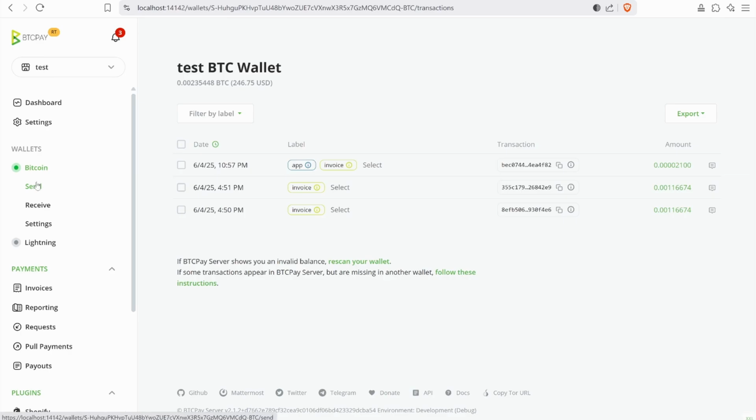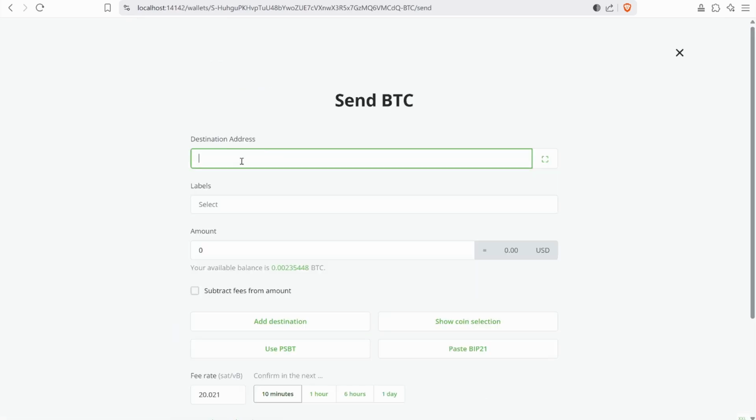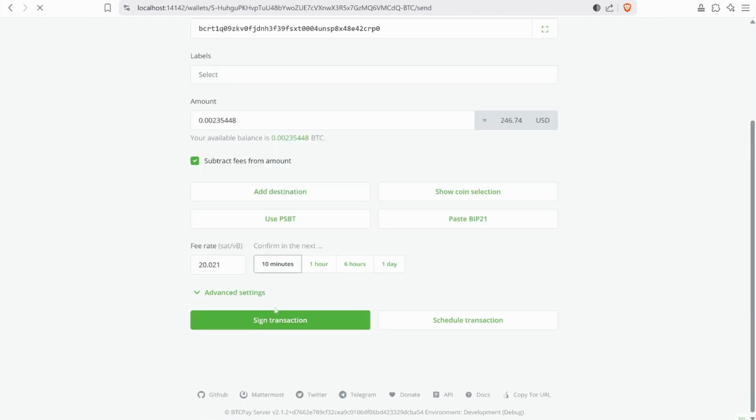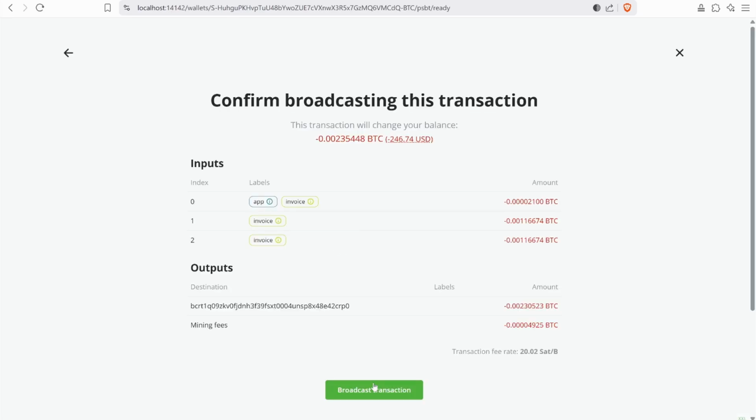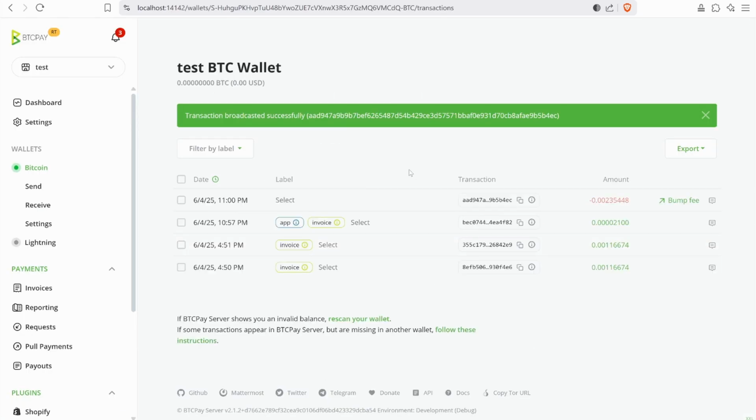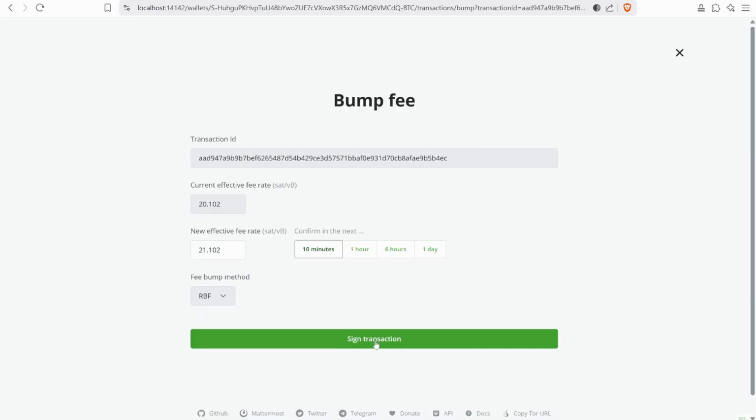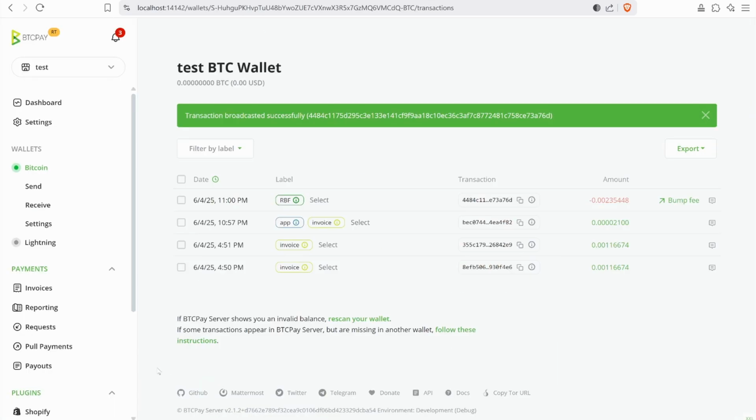So I changed that. Now, for example, imagine that you send all of your wallet to your exchange. You send the transaction. Now imagine that this transaction for some reason is completely stuck. Now you will be able to use RBF on that. Sign the transaction, and it will be bumped. As you can see now, it has been replaced with this one that is RBF that replaced the previous one.